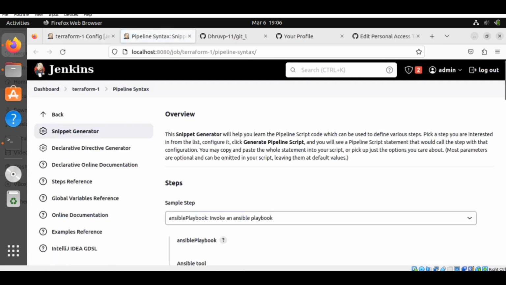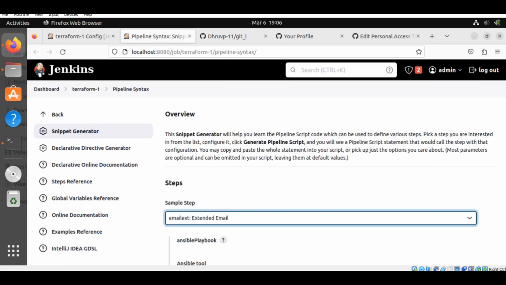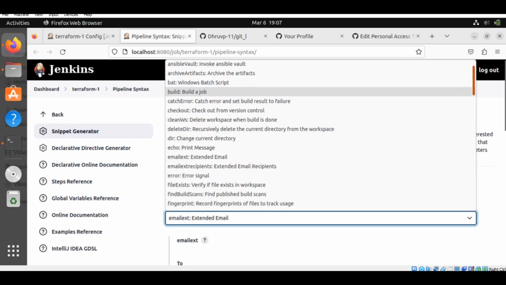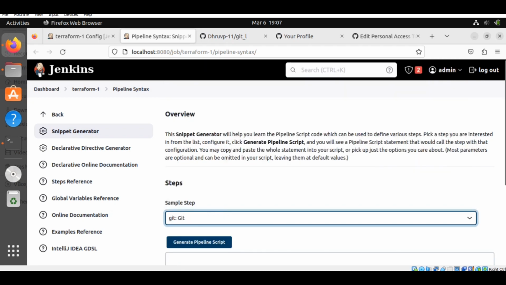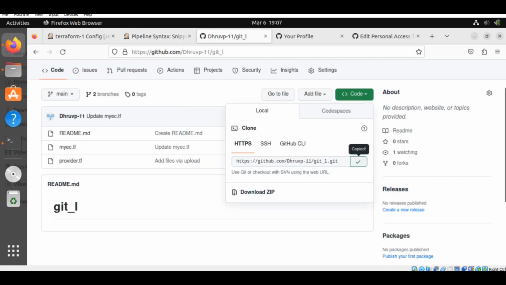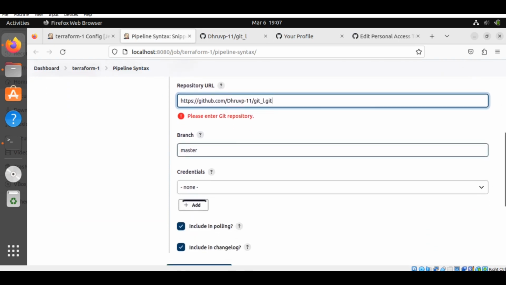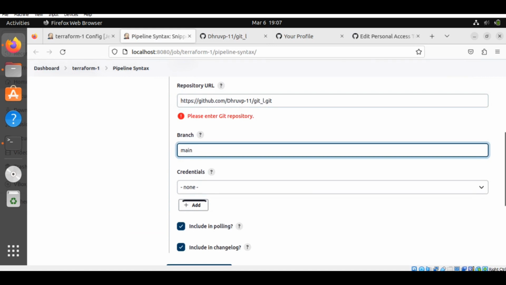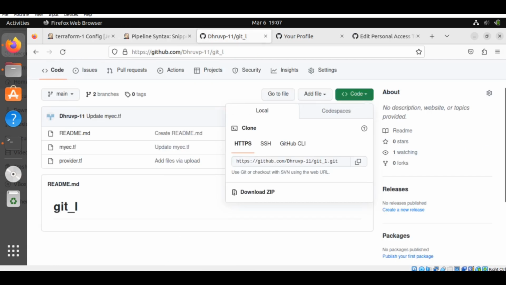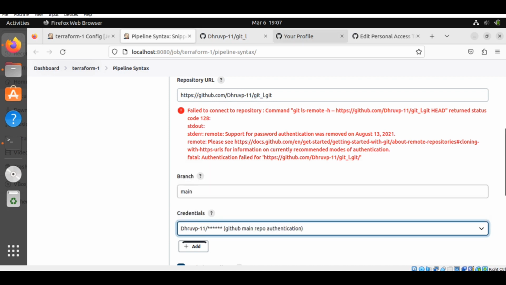For connecting with Git, we just have to go to the pipeline syntax. A new window is opened. Select Git. I use my private repo. For a private repository, you have to specify your credential. Just copy the repository link and paste it here. Then the branch: you have to specify the branch. I use the main branch, so I specify the main branch. Then credential. I already created the credential.